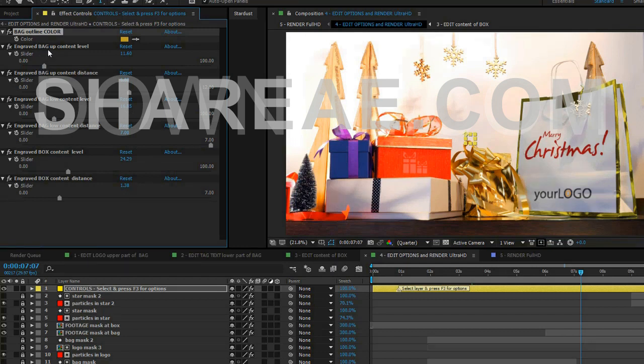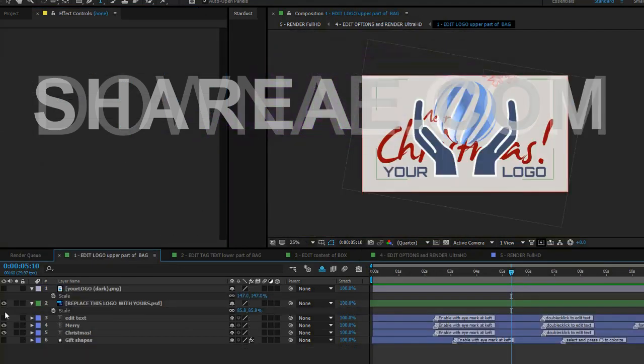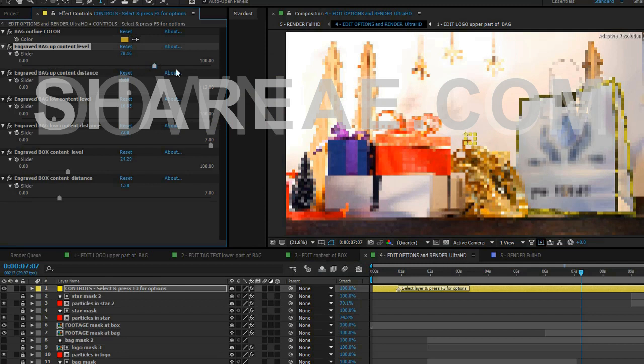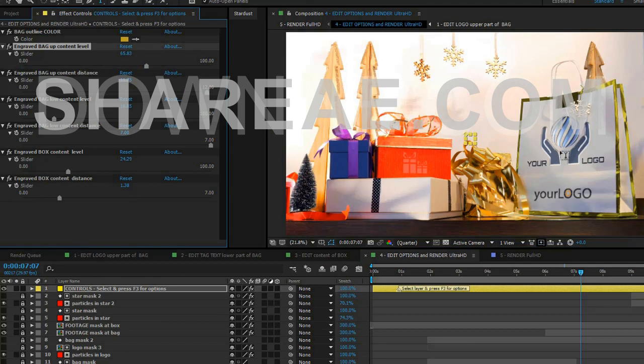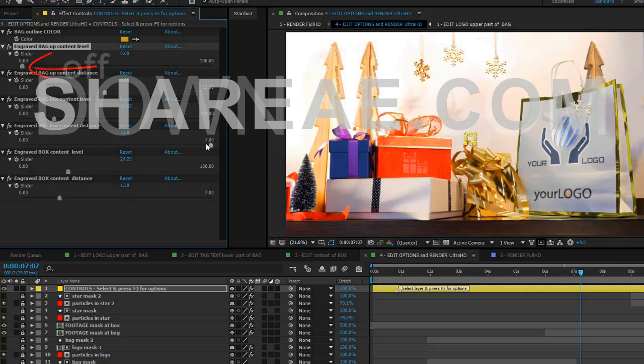And here you can have the bag with some engrave. So let's have a bigger logo to see it. So you can engrave it, and how, like having an inside shadow. It's how big and how the opacity of that. If you don't want it, keep it off.